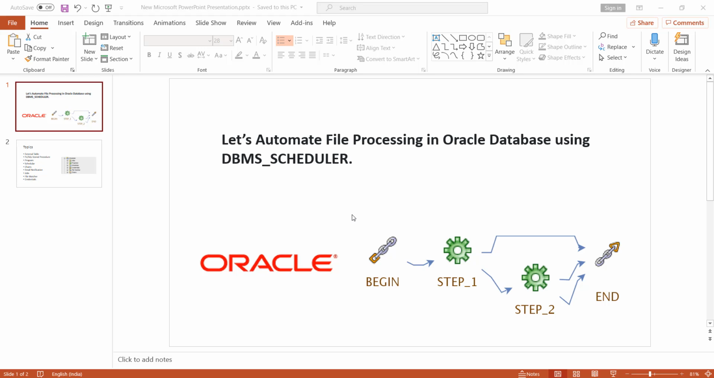Let's say you have to import a file on a daily basis. Rather than doing it manually from SQL Developer using an external table, we can do it using Oracle chains also. We are going to create a chain that will copy the content of the file into a table. Once it is copied, we will move that file to a subdirectory using a shell script.